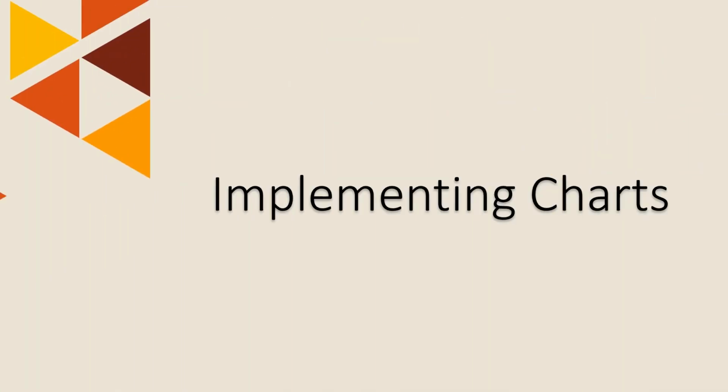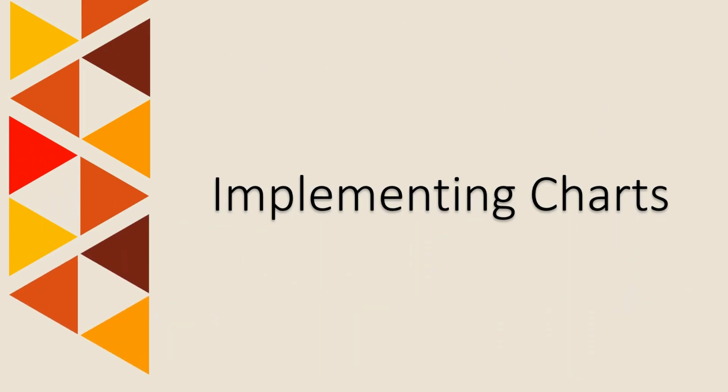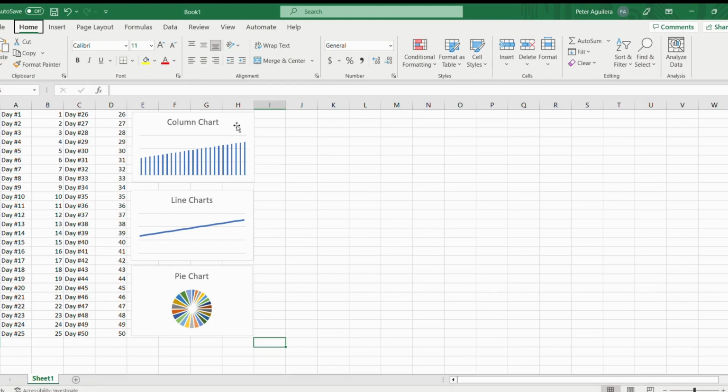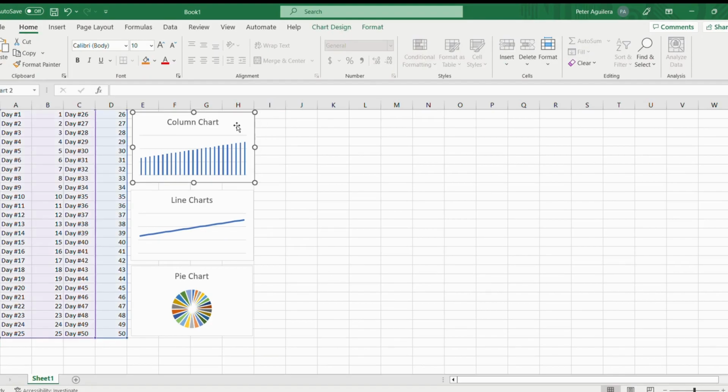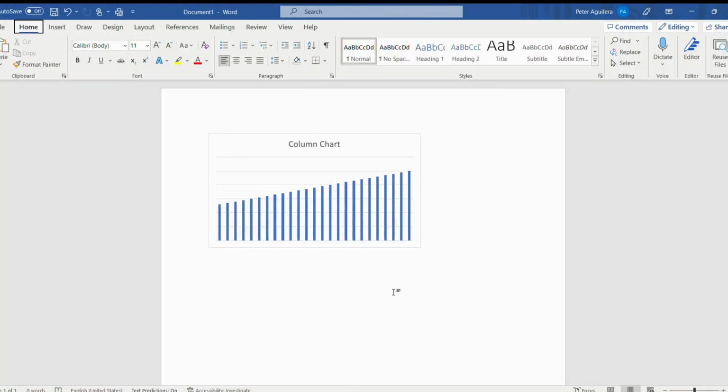Finally, let's get into implementing charts into Microsoft Word. For integrating your charts into a Word document, you can simply click on your chart, click the Ctrl+C command, then go over into your Word document and hit Ctrl+V, and it'll go ahead and paste it right into your Word document, even allowing you the accessible buttons you had before in Excel.